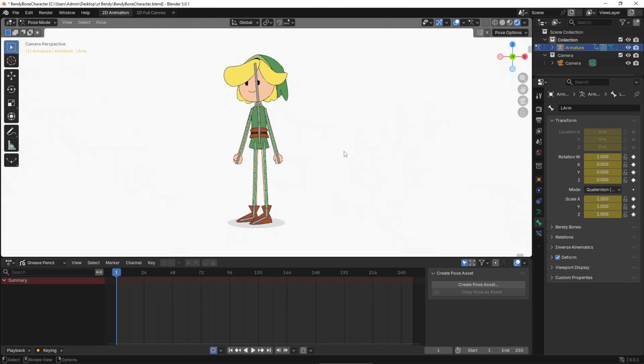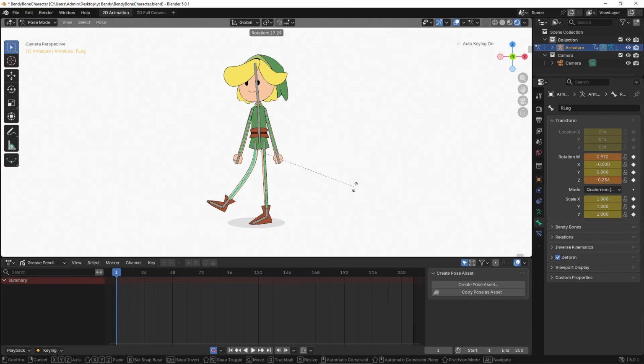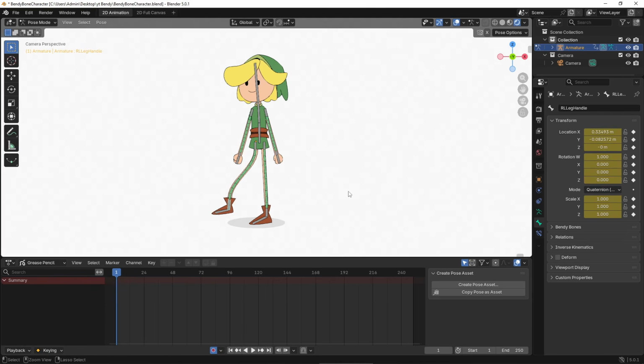We'll start by improving the way the legs work. Right now, to pose a leg, we need to move the lower handle and rotate the upper and lower handles to get the bend we want. That works, but leg motion is usually simpler than arm motion, so we can make this easier by adding a couple of extra bones.